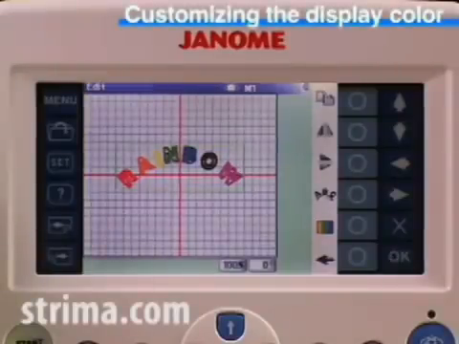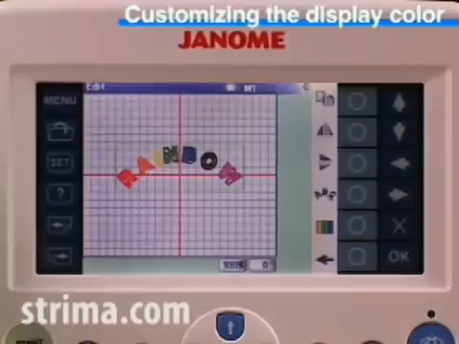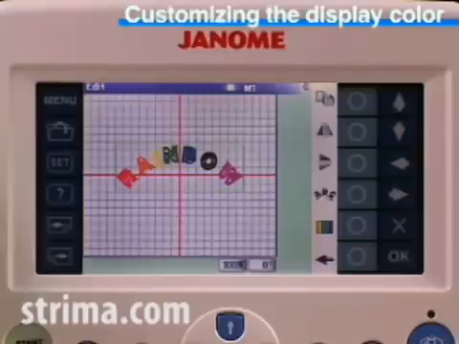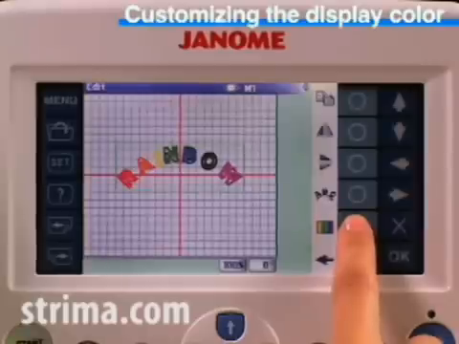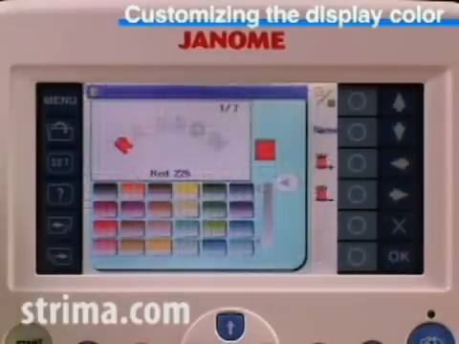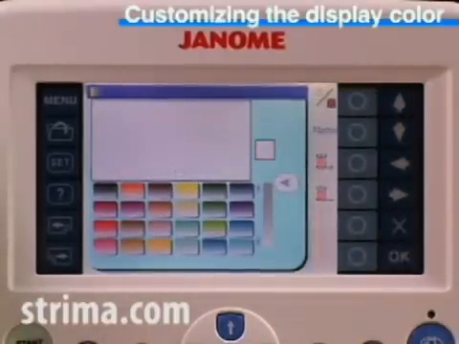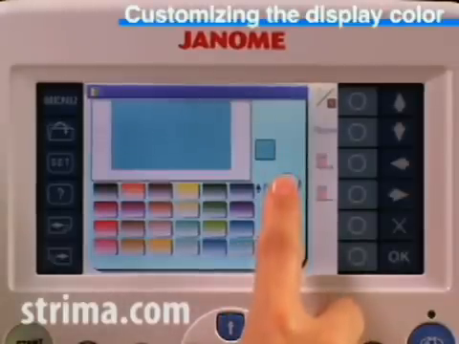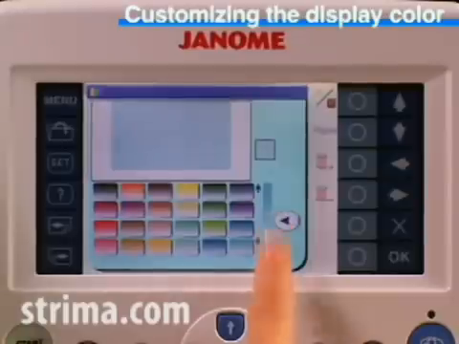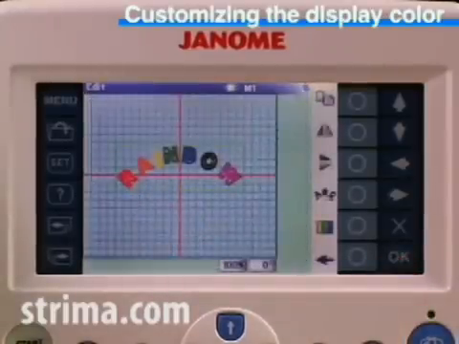Customizing the display color. You can simulate the actual color of the fabric and threads on the screen by changing the color of the editing screen and the pattern image. Press the circle key next to the color icon to show the display color function key assignments. Press this key to select the editing screen or pattern image to change the color. The color palette window will open. Press the icon key of the desired color and press and drag the slider key to change the shade of the selected color. Press the OK key to confirm the new color settings.